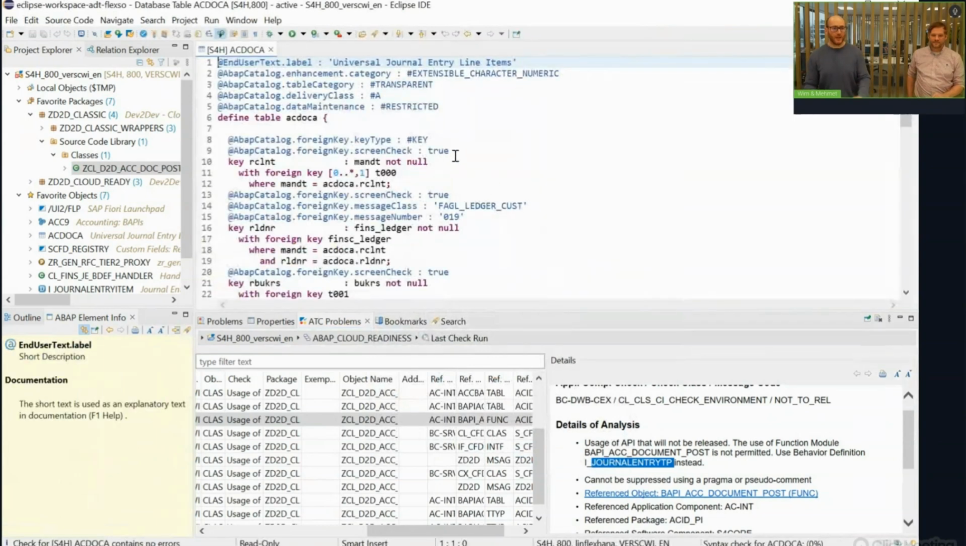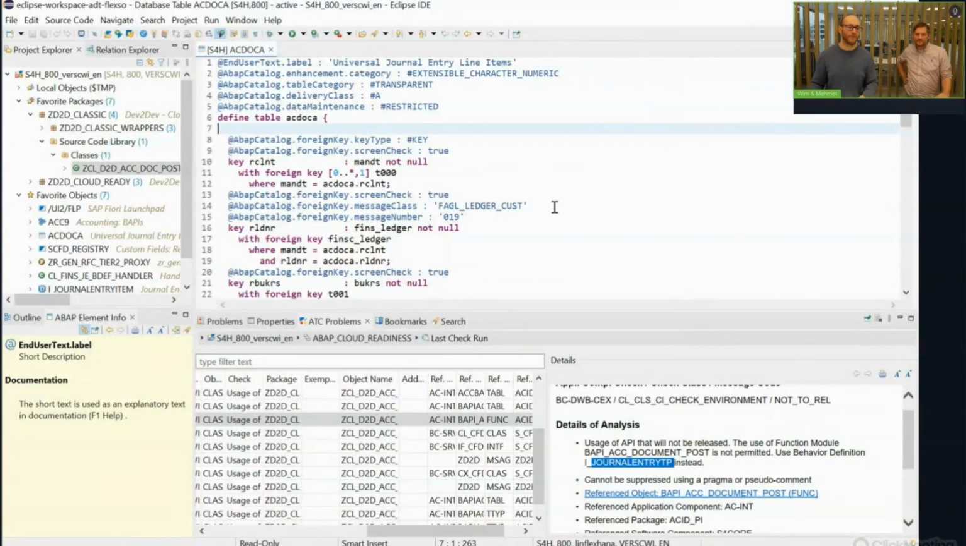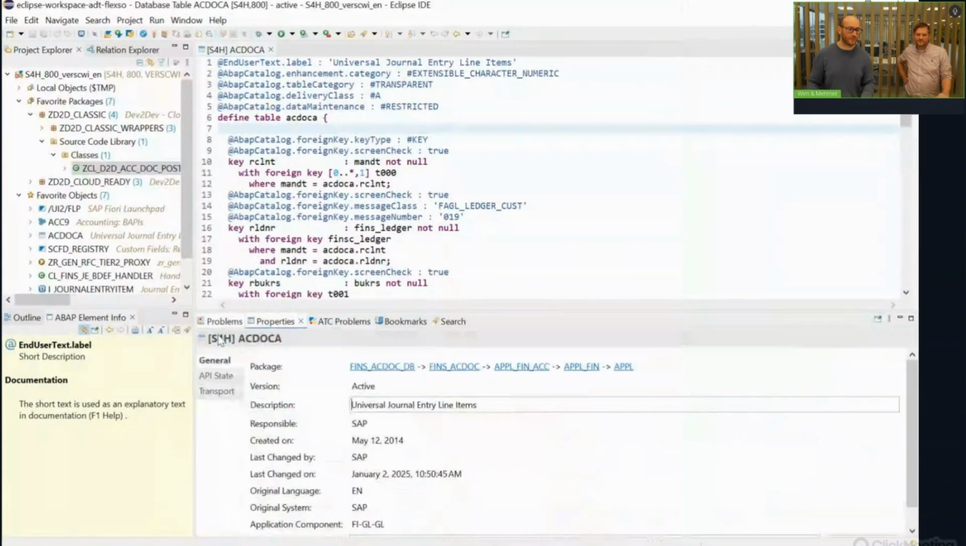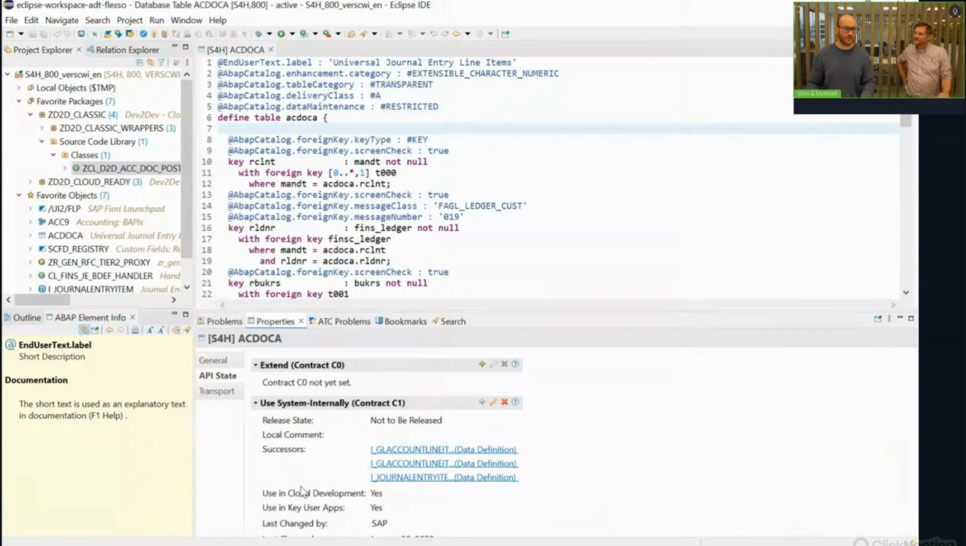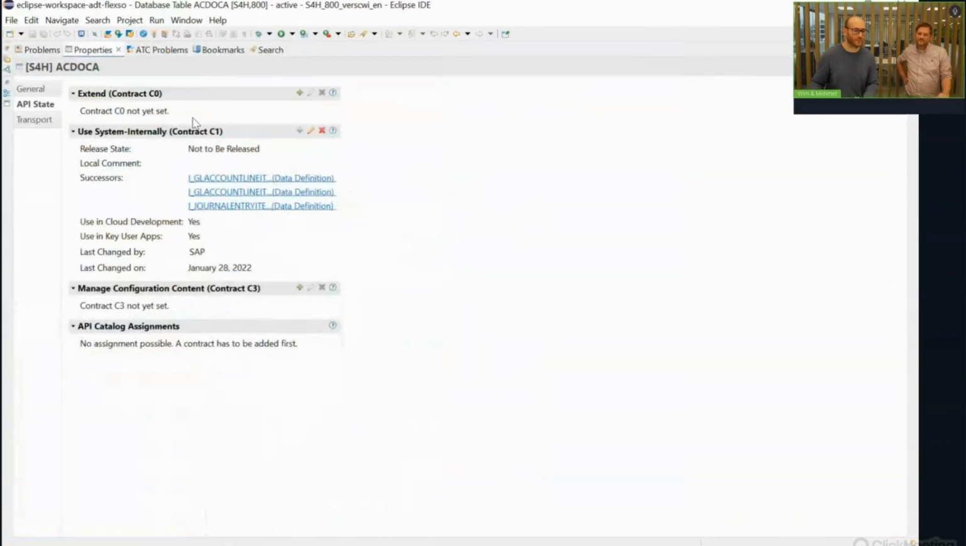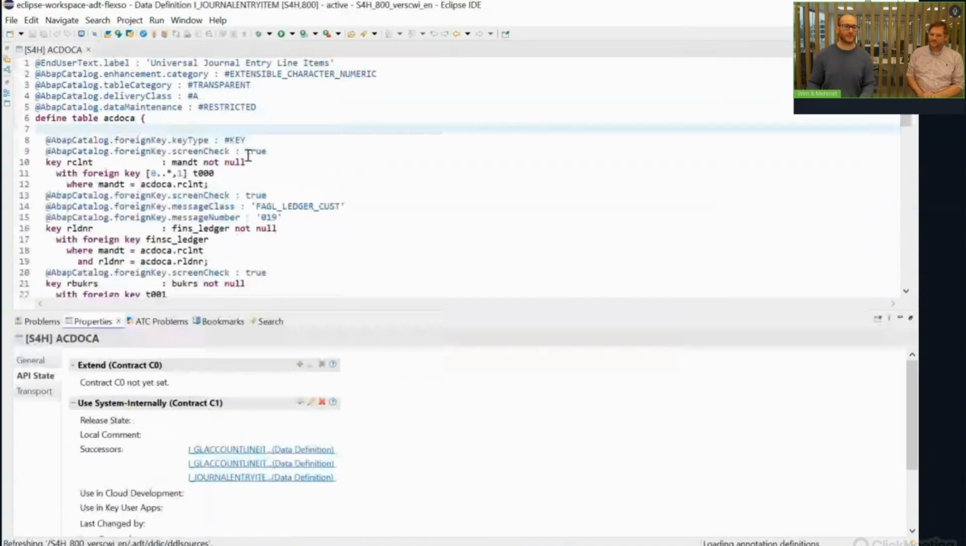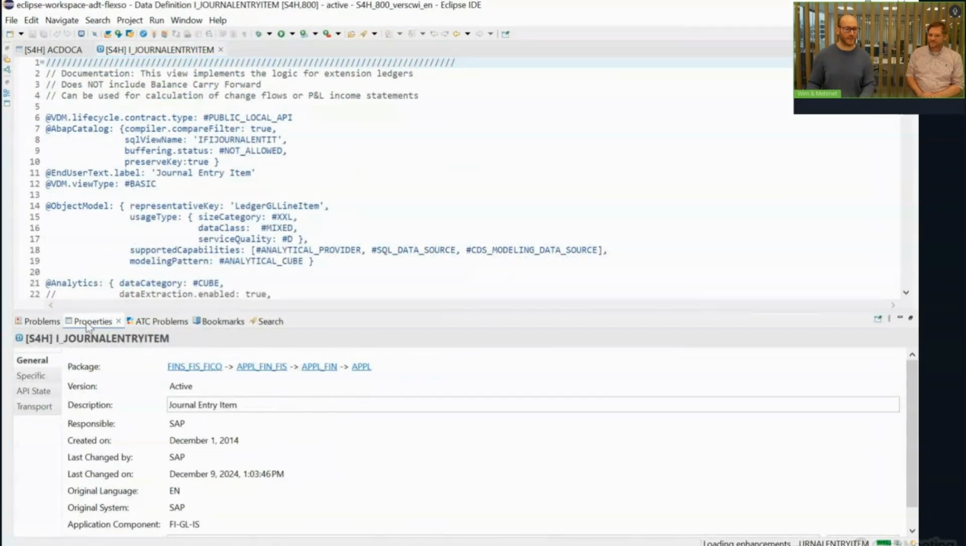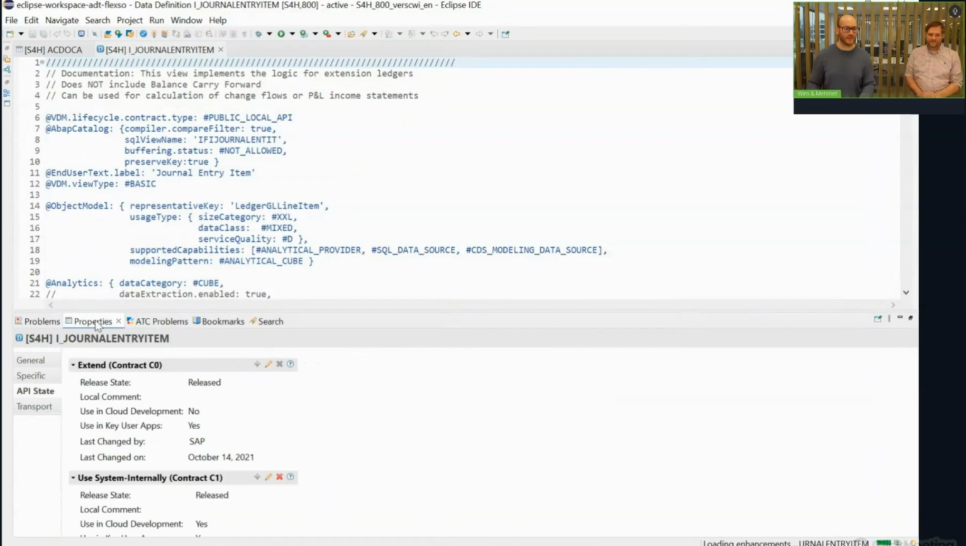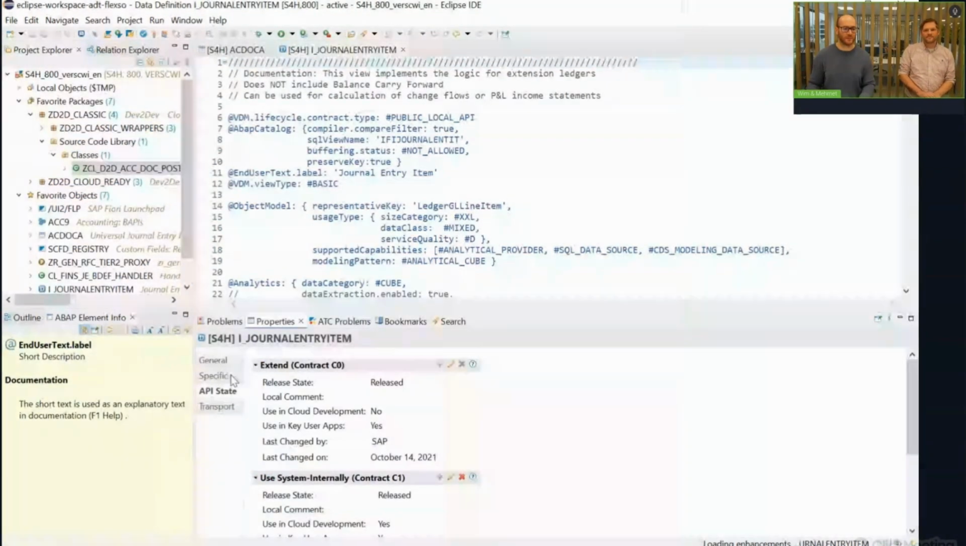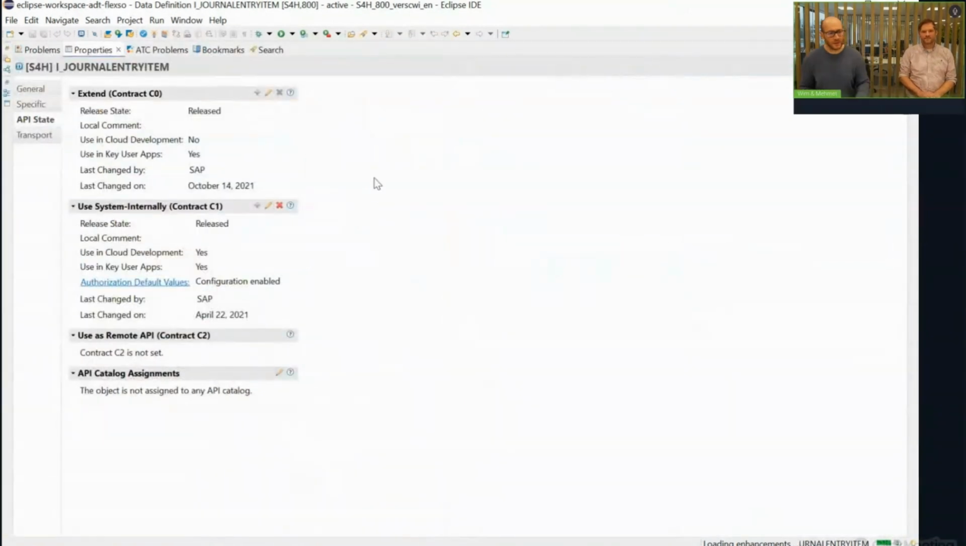All right, so I've opened the object, any object. In this case, I have opened the database table Doka. If I navigate to the Properties tab, API state, I can see a bunch of information. So this is the information in which we are interested. But I think it will be easier if I explain the concept using a successor object, journal entry item, instead of Doka. Again, properties, API state. I'll just make it a little bit bigger. There we go.